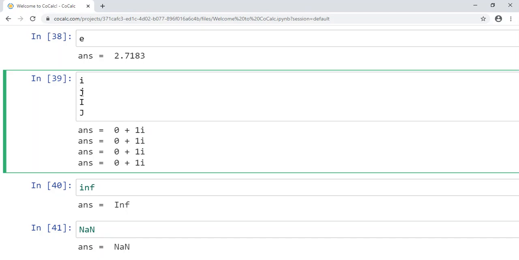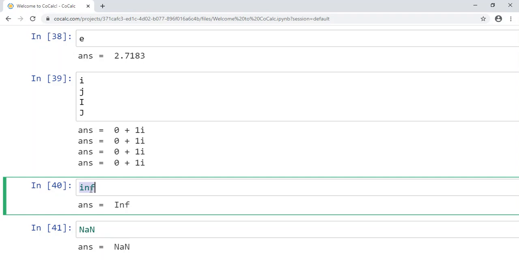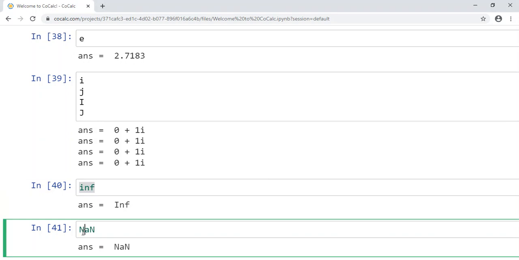If you're coming from a Python background, you probably like the lowercase j, because that's how Python does it and how some disciplines do it, like engineering. And you can also do the capital I or capital J if that's how you want to do it. Infinity is just what it sounds like. It's kind of like a numerical representation of infinity. Not a number is a numerical representation of kind of the concept of not a number.